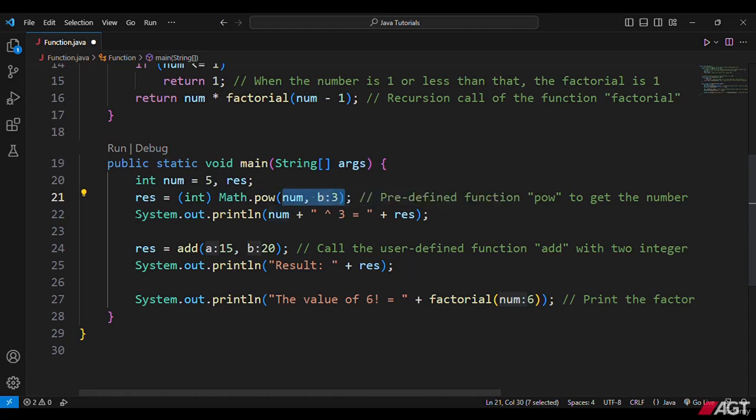So this is the num we are passing, that is 5, and 3 we are passing. So actually it is calculating num to the power of 3. Here you see, this num is equal to 5. So actually 5 to the power of 3 is being calculated. So 5 comma 3 has been passed, and its output has been typecast to integer, and that will be assigned to res, because res is an integer variable, and this result value is going to get printed.